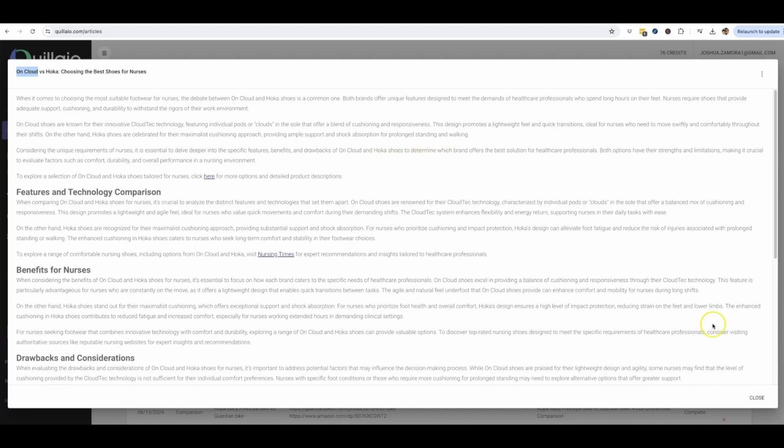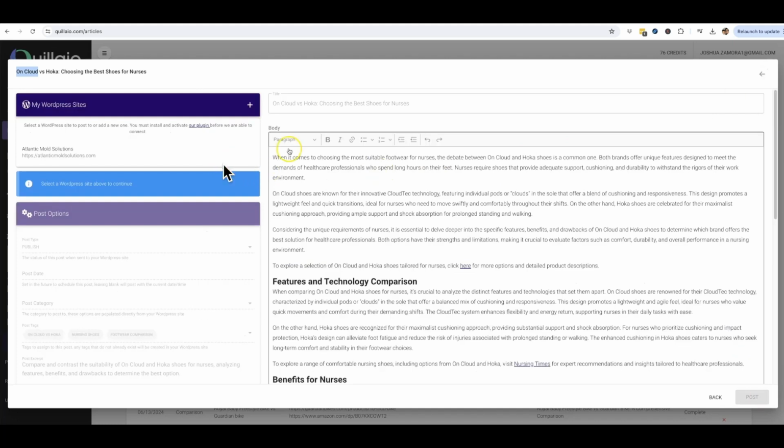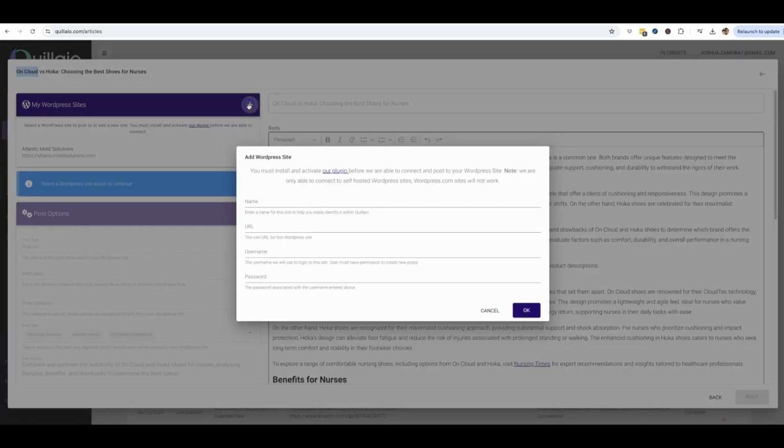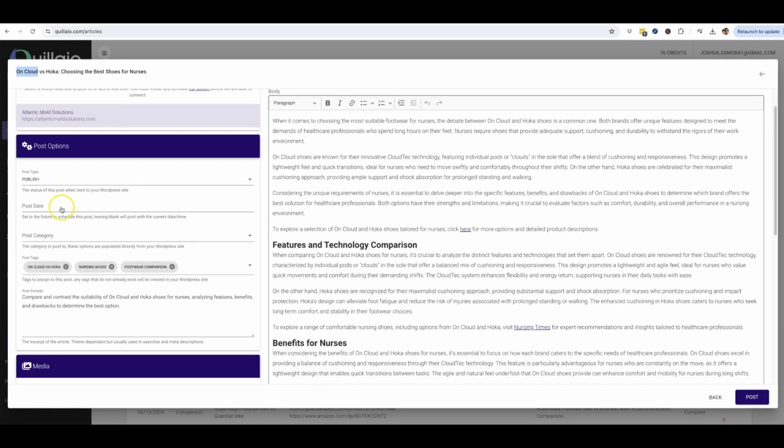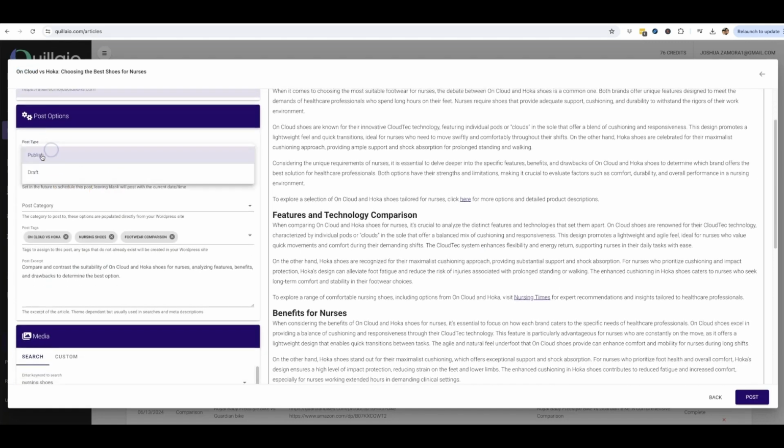All right, and then from here I can just come to this post to WordPress option, and I'll be able to add your WordPress sites by clicking on this option here. You would enter your information, add our plugin so that it can post on your behalf, add your details here, click OK, and then your list of sites would show up here on the left hand side. You just select it, and then here are the posting options. You can publish it right away, you can leave it as a draft, you can choose the post date. I'm going to leave it blank so it can post right away.